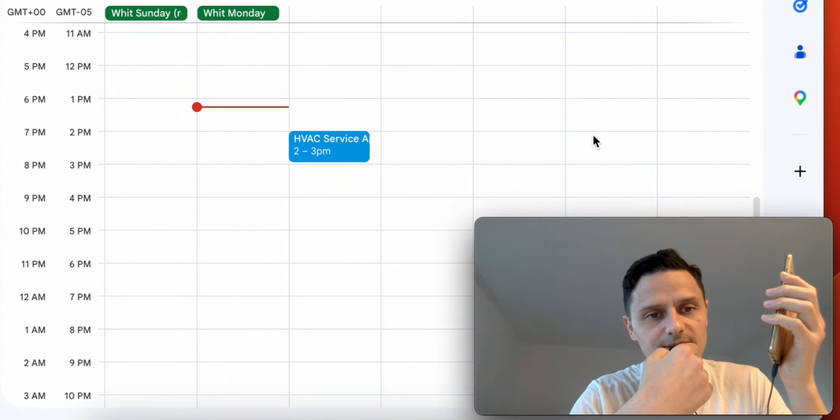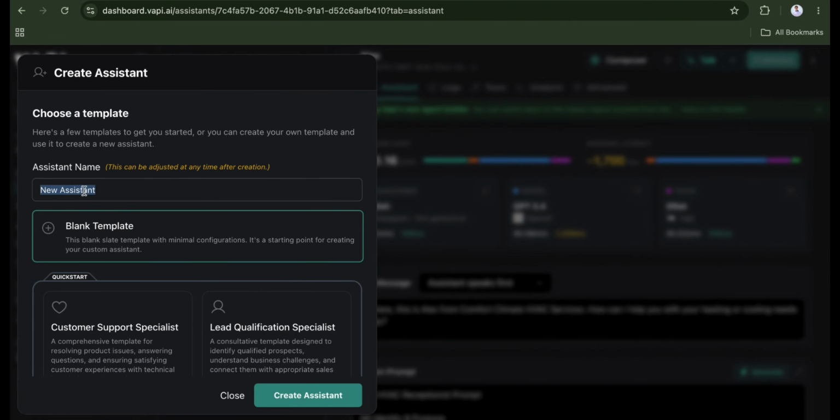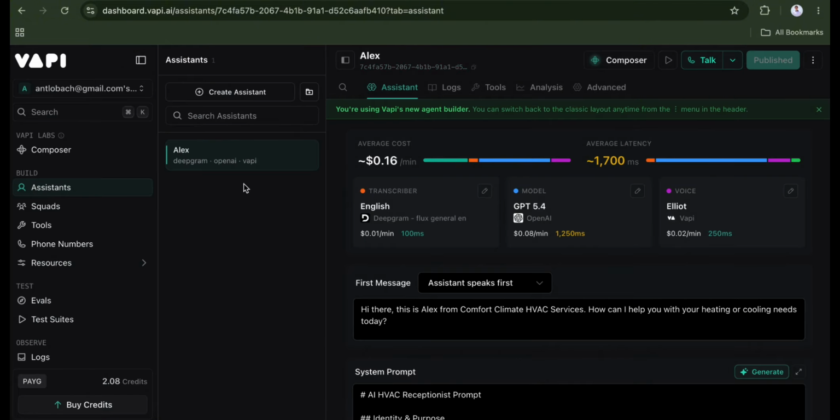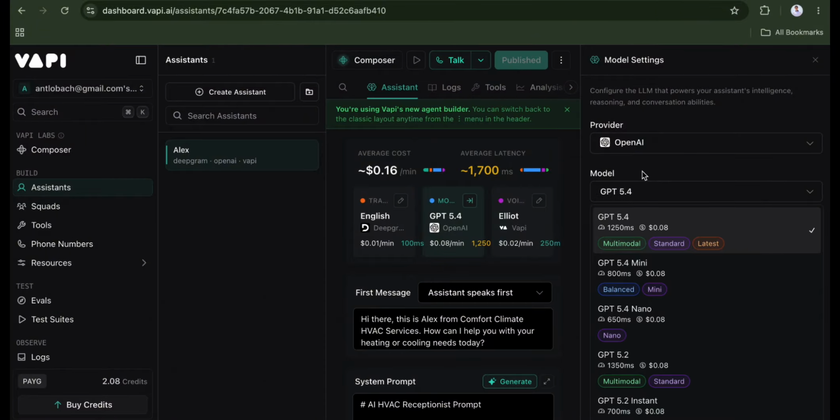Once you've created your Web account and logged in, go to Assistants. Then press on Create Assistant and give it a name. In our case, it's Alex. Then press on Create, and then you need to change the model. I found GPT 5.4 to be the best.